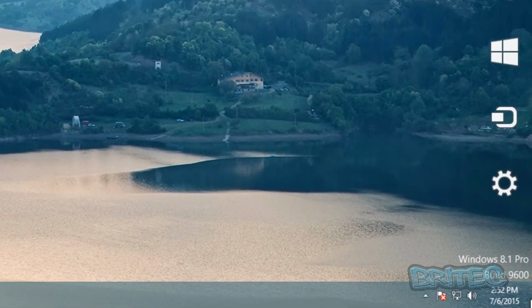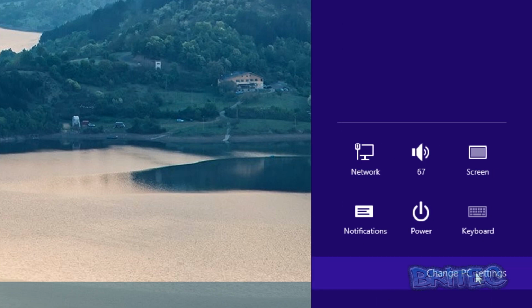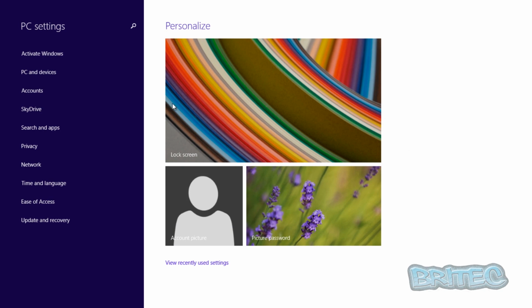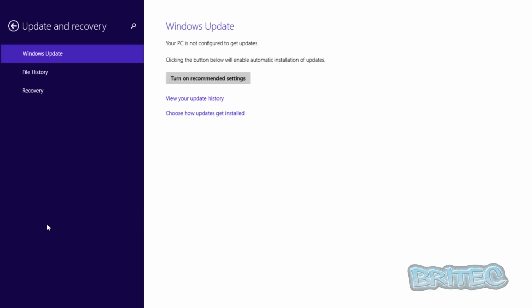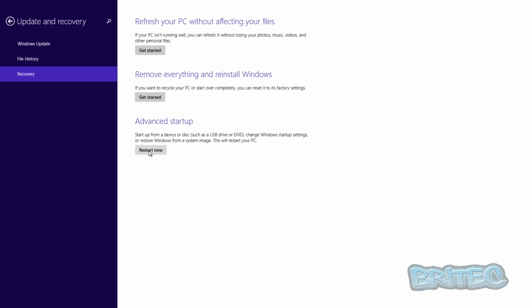So you want to come down to where the charms bar is and click on settings. Once you click on that, you want to click on change PC settings. Once you're in here, you want to come down to where it says update and recovery. Now it might be slightly different if you're using Windows 8, but it will be the same process but in a different location, but it will be in here. Okay, so update and recovery, and then you want to come down to where it says recovery here, and then advanced startup. You want to click on that and restart.